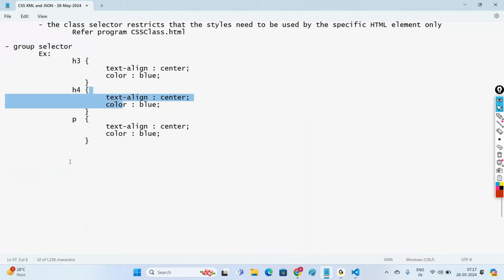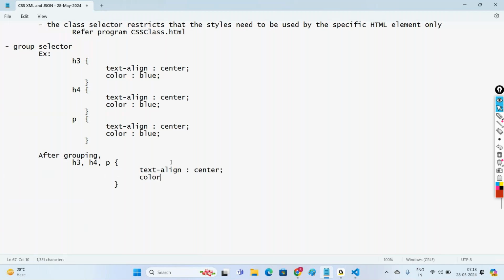So when the styles are same for multiple HTML elements, then we can group them. After grouping, how to group is, let's select this H3 comma H4 comma P, just separate the elements by comma, that's it. So this concept we call grouping selectors. When the styles are same for multiple HTML elements, we can separate those elements by comma. That concept is grouping selectors, a very, very simple one.